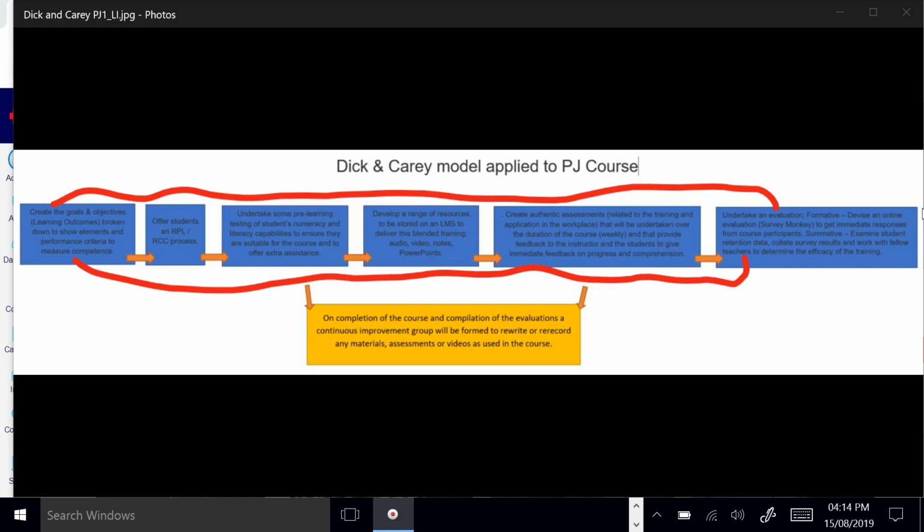In order to train and assess, we need to provide a relevant range of resources, and they'll normally be placed on a learning management system and delivered in a blended format that will have the materials there. It'll have audio, video, there'll be workshops to attend, and any of the notes or PowerPoints from workshops or classes or tutorials will be placed on the LMS. From there, at that point, the student is ready to sit an assessment.